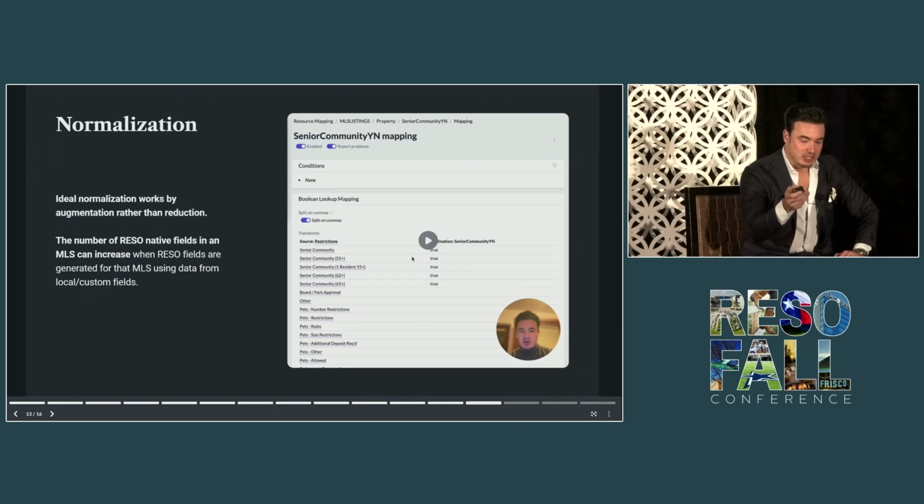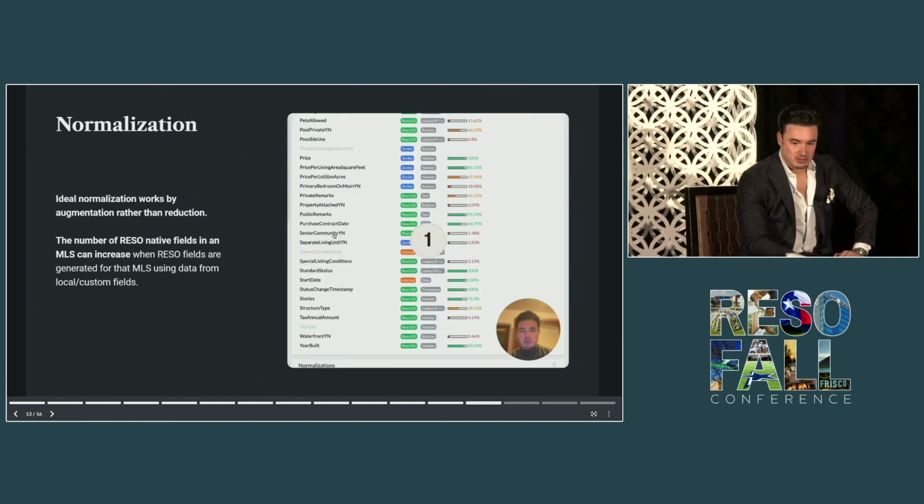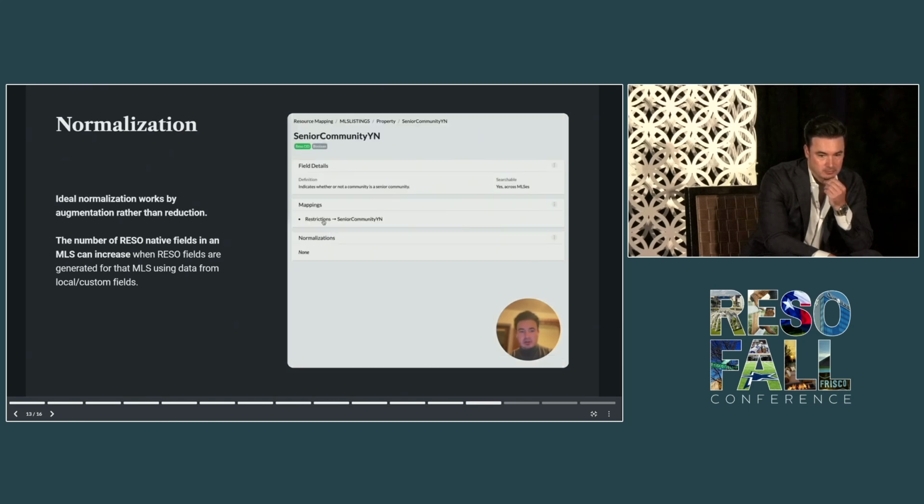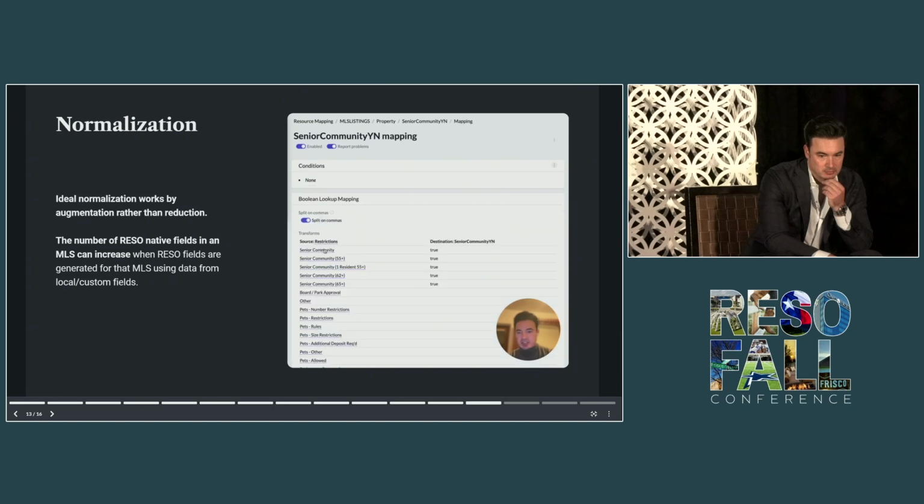We all have that. The second is the normalization engine. So here is a quick video, it's 1 minute, and it shows you how we can generate a senior community field when it's not present in the native system. In this MLS, the RESO data dictionary field senior community does not exist as a Boolean value. However, using our analytics tool, we have identified a field called restrictions, which contains values like senior community. With our mapping tool, we were able to map those individual values and create a new senior community Boolean field for this MLS. By doing so, we have created a fully RESO standard field that previously did not exist in their system.